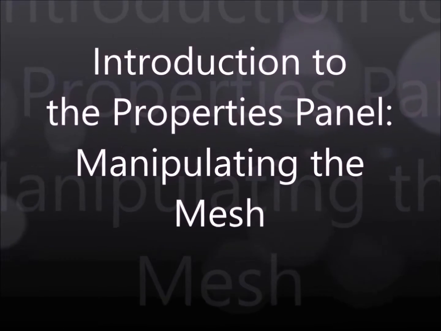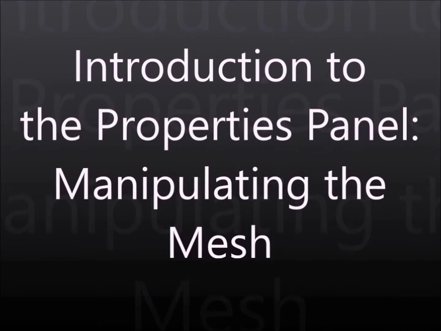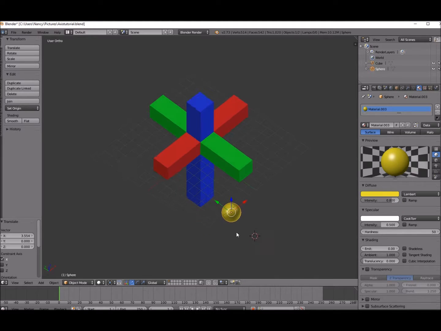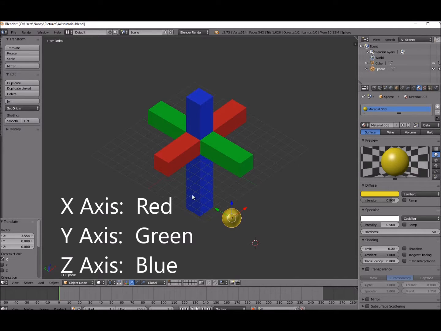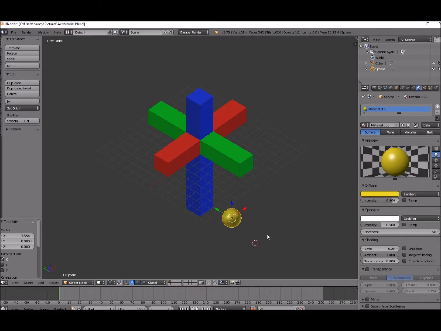Today it's the introduction to the Properties panel, manipulation of the mesh. We're going to take a brief look at the axis right now in Blender's 3D space. The x-axis is red, the y-axis is green, and the z-axis is blue.